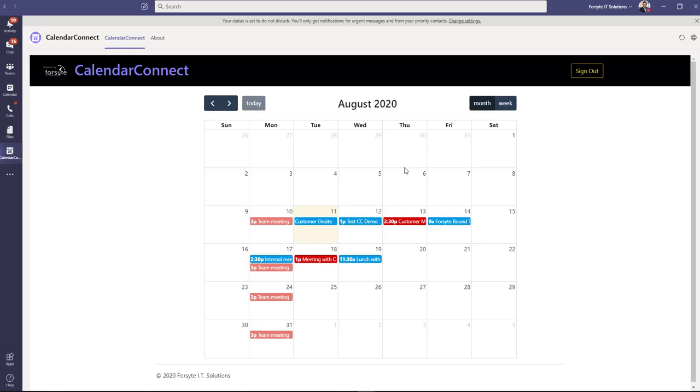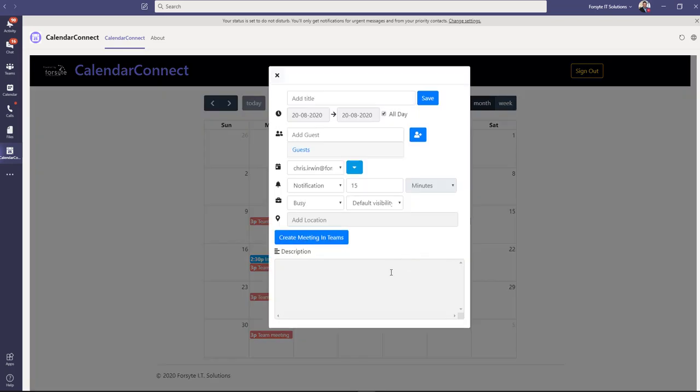So what I want to go ahead and do is, how do we interact with this? Let's talk through that. All an end user has to do is pick a date that they want to create a meeting for and click on it. When they do, they'll be given a pop-up. This pop-up is going to let them add in a title. Title is required.